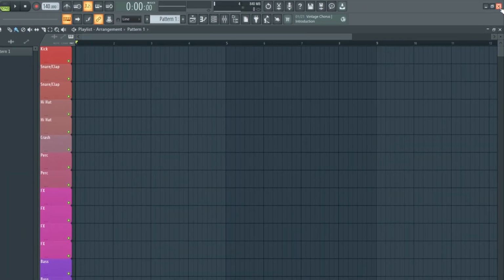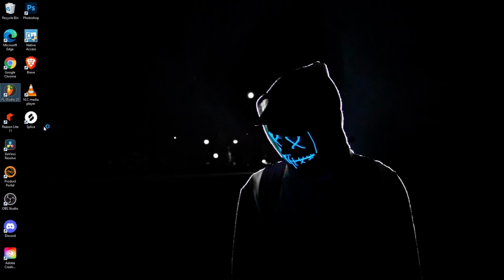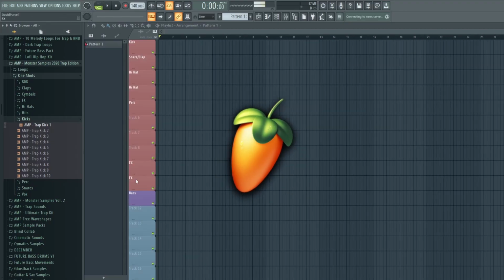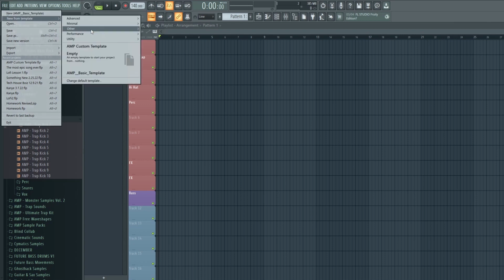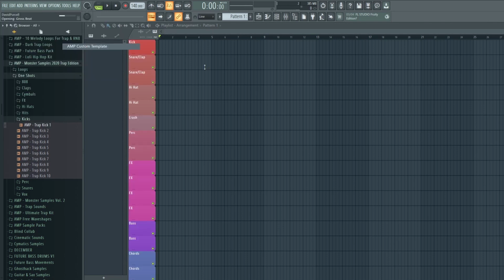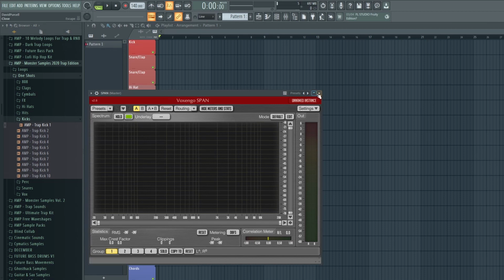Now let's go ahead and exit out of FL Studio, and we want to reload a new instance of FL Studio. And this time we should be able to actually go into File, New from Template, and then we have AMP Custom Template. So I have my basic template, which is the template I had before, and this is my new template. So AMP Custom Template, let's click this, and now we have my new custom template loaded up.